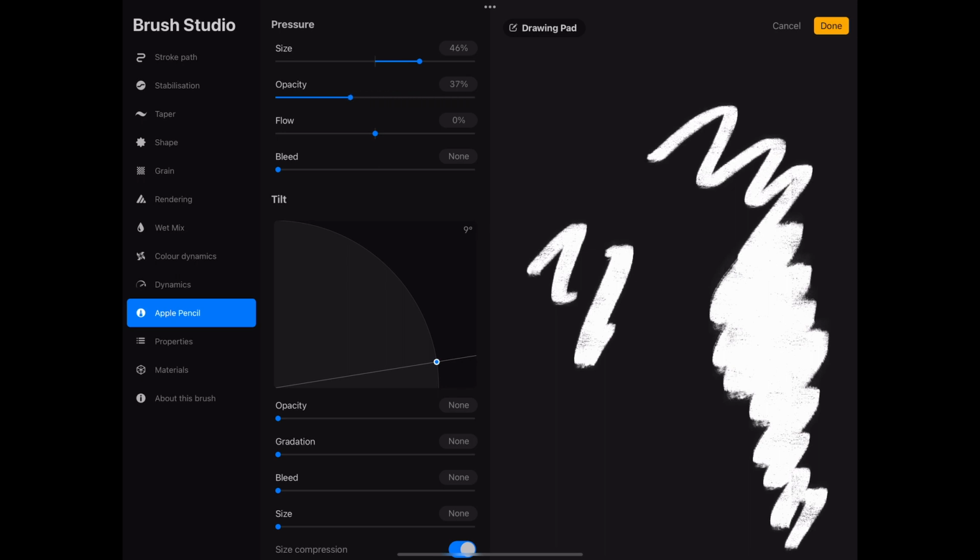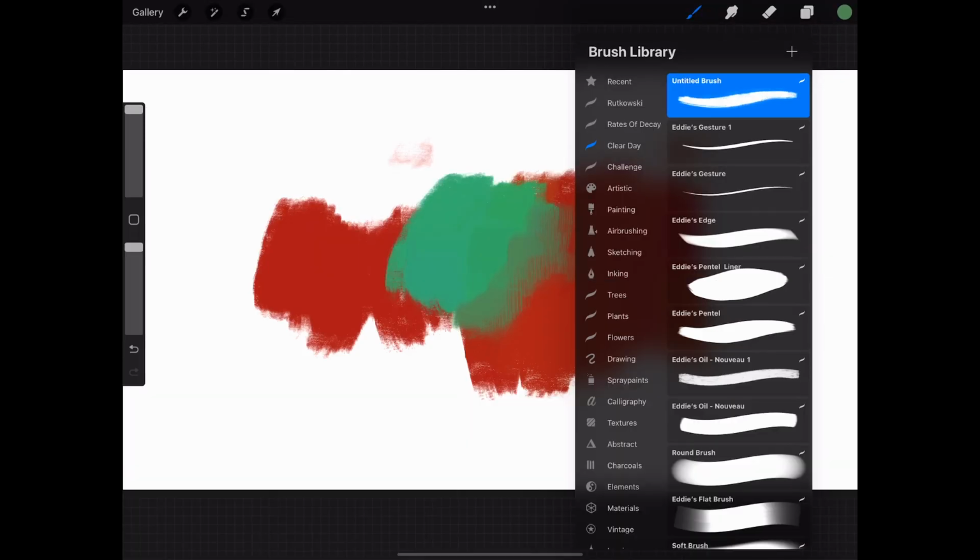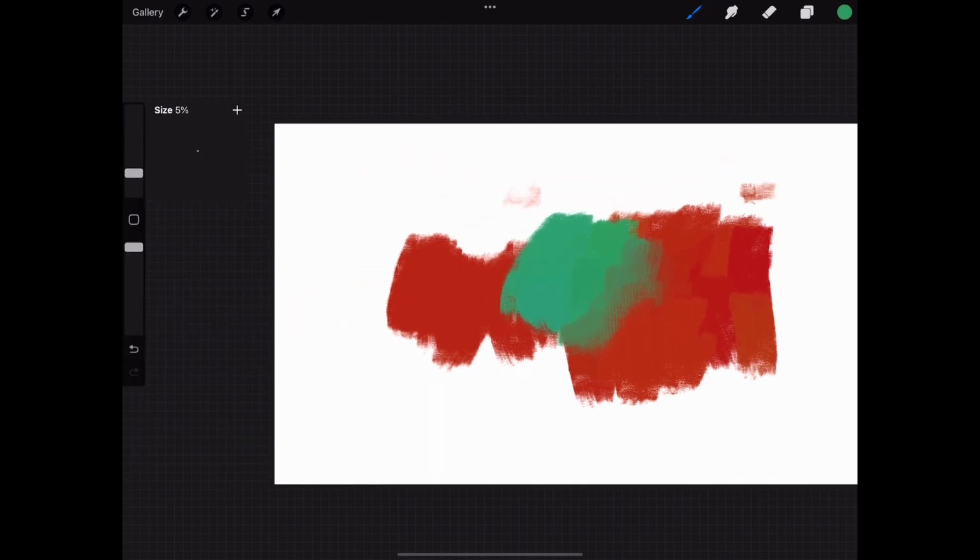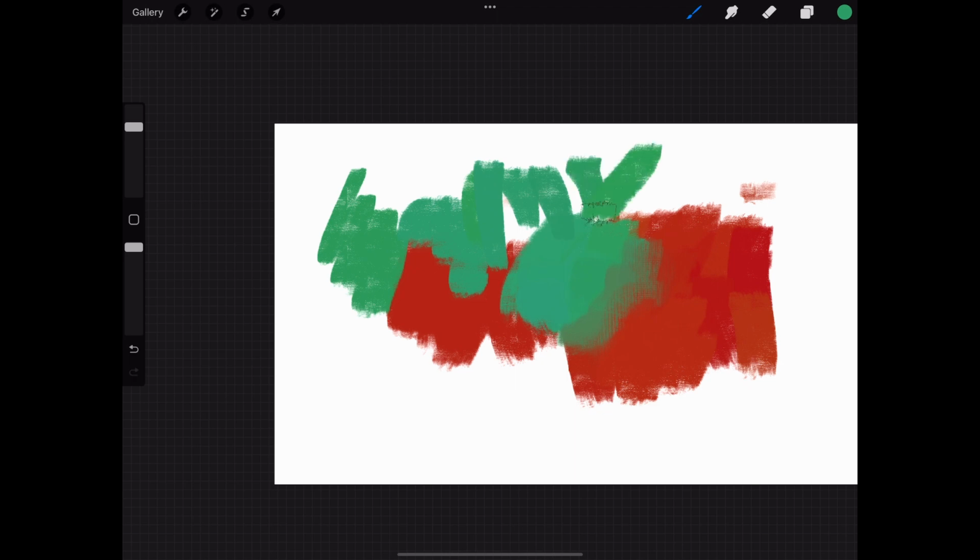With real paint, it's very difficult to control the opacity with your pressure. That comes down to more like application and controlling the pigment. So we're not going to use much opacity. So I'm going to turn that down to 20% and test that now. So let's pick a colour here. Yeah, there we go. I think that's looking good.